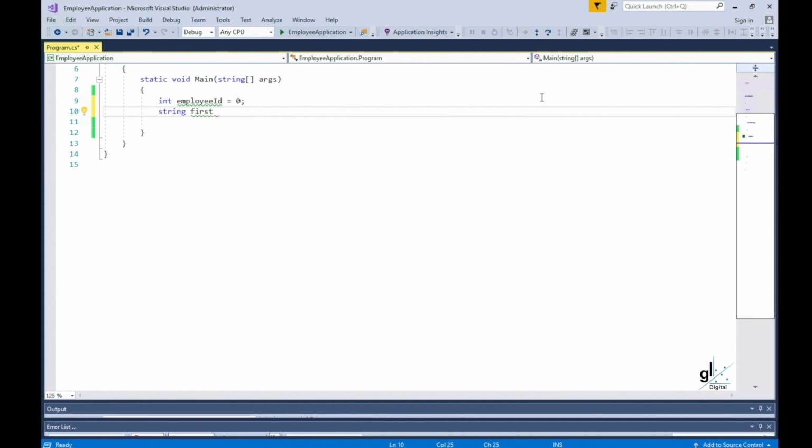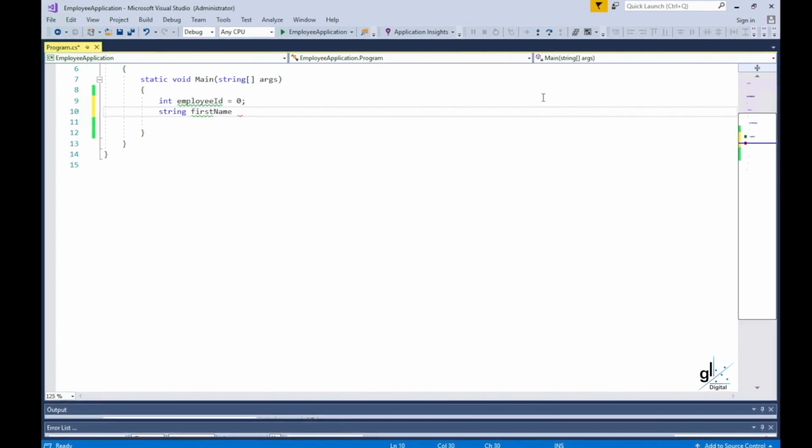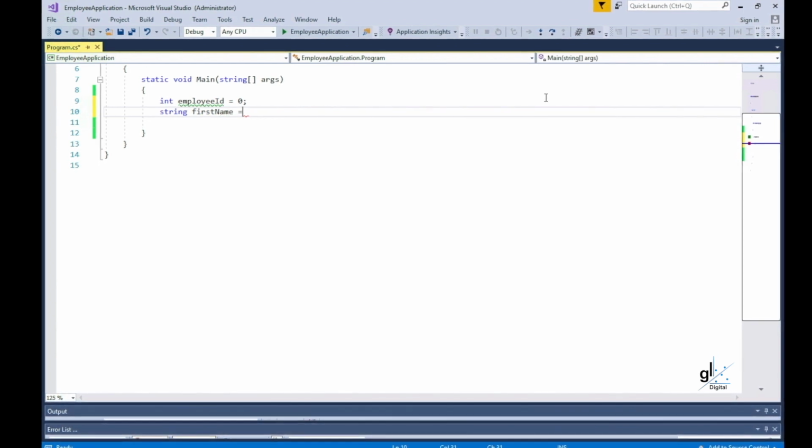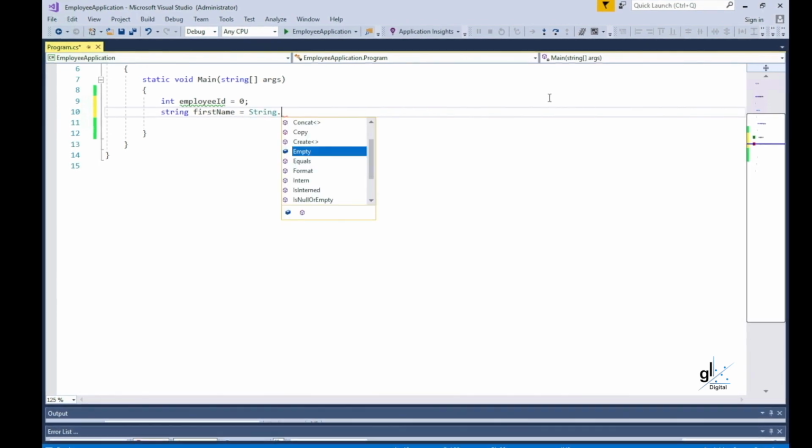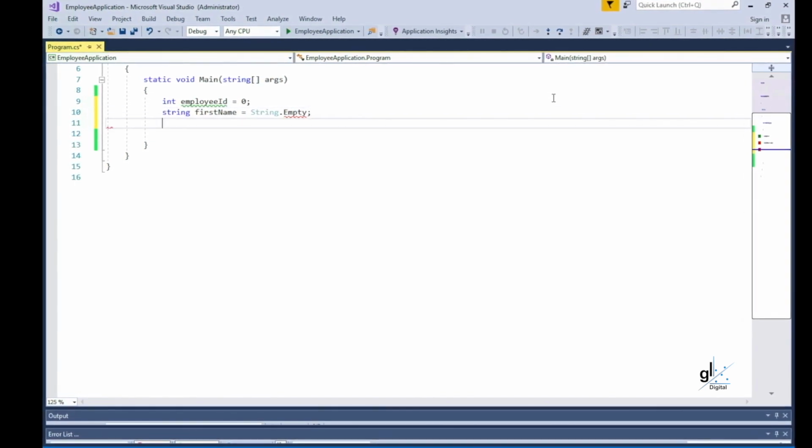Right, let's define a variable to store the employee's first name, which we'll define as a string data type. Note that the string keyword is an alias for the System.String class. Let's initialize its value to an empty string. As mentioned earlier, the string data type is a reference type.